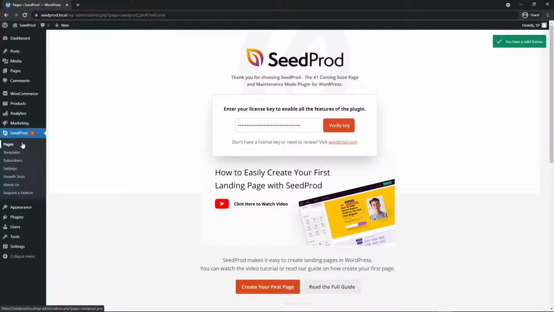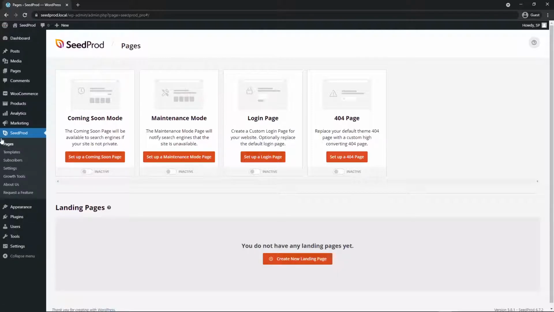So we have SeedProd and pages. Let's click on pages. And now SeedProd has these different modes that you can look through. We have coming soon mode. This is what we're going to be looking at today. We also have maintenance mode, login page, and 404 page.